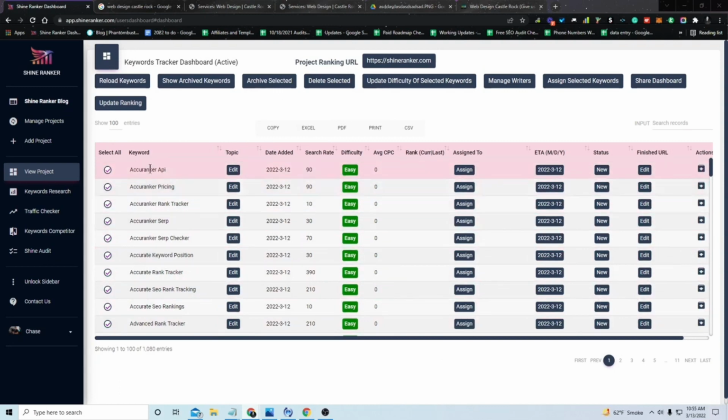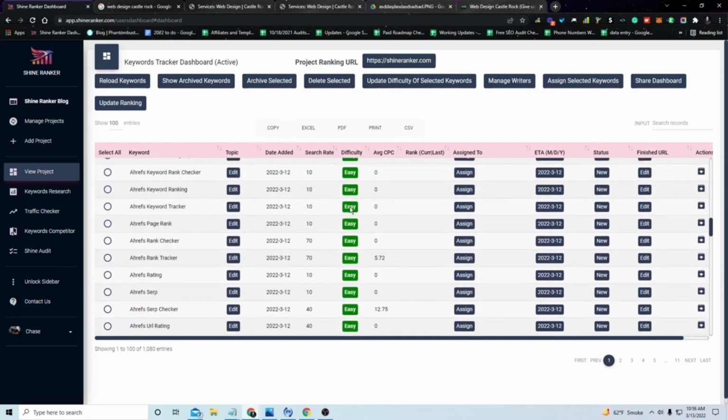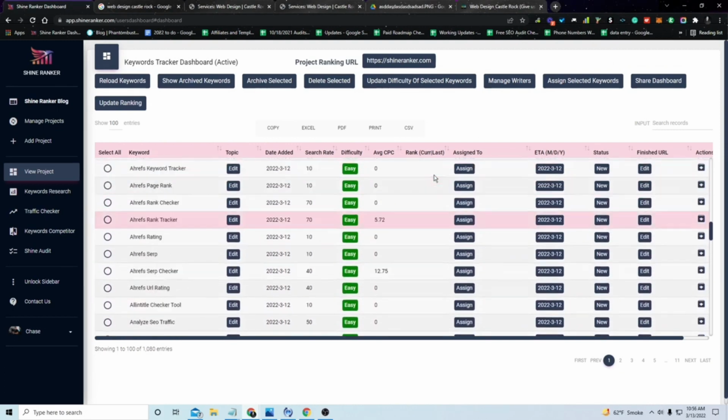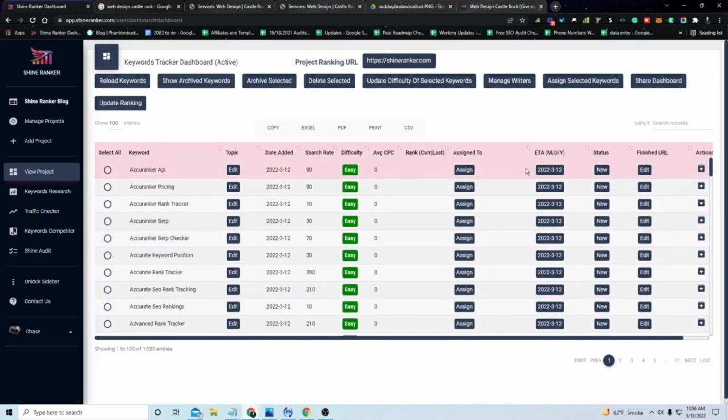So right now you can see these are a bunch of different keywords that I want to show up for, right? These are all easy keywords, and I have a whole list of them, and I want to rank for a bunch of these keywords, right? So if I want to rank for these keywords, one of the ways that I can do that is by clicking on select all, or I could select only a few if I wanted to, and I can assign these to a writer, right? So I can outsource all of this to a writer.